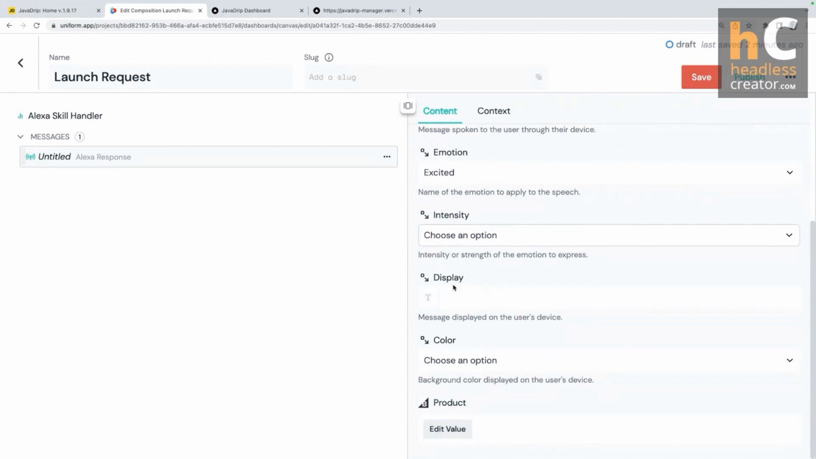And then these next few fields allow me to control the display if there is a screen. So again, not all devices have the screen, but some do. So if we do, hey there, want to learn about, and we can do this product.name. And that'll show up on the screen.